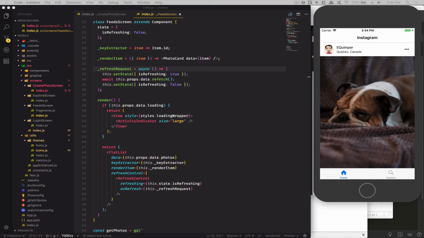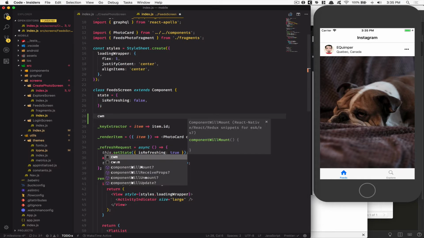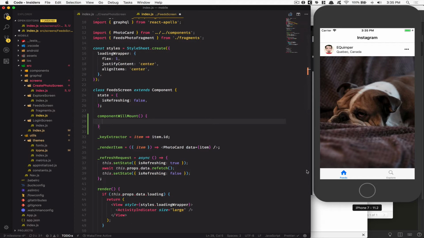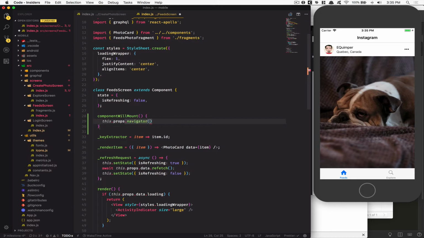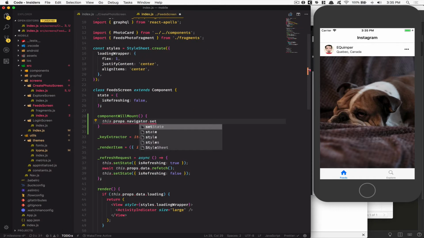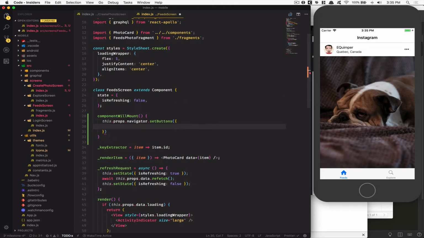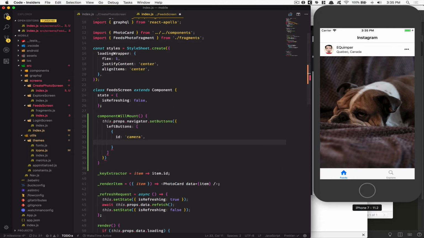So now we're gonna add, inside the componentWillMount of this feed screen, this.props.navigator. You get this props navigator every time you are a screen, every time you become one of those. We have access to the setButtons function. This one lets you create a button in your navbar, and I'm gonna say I want that to be on the left. Here you can have an array of buttons. You need to pass in an ID. I'm gonna pass camera, it needs to be unique.